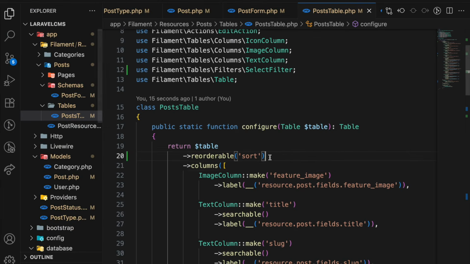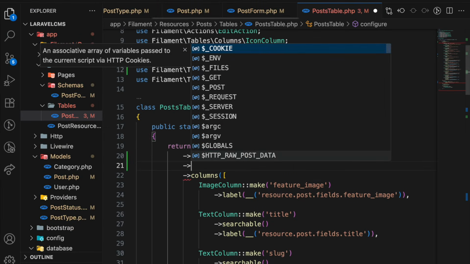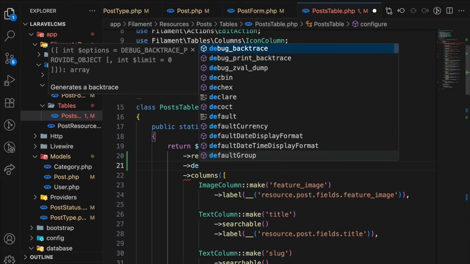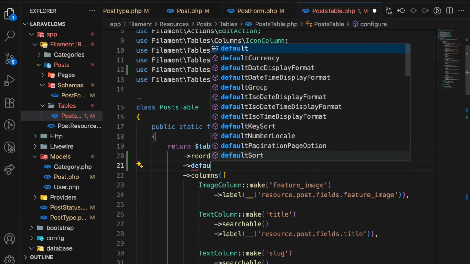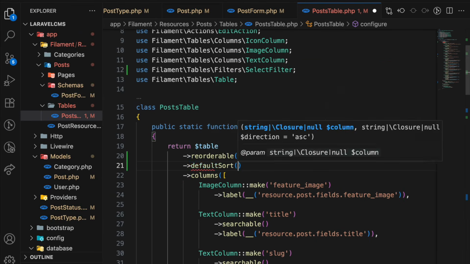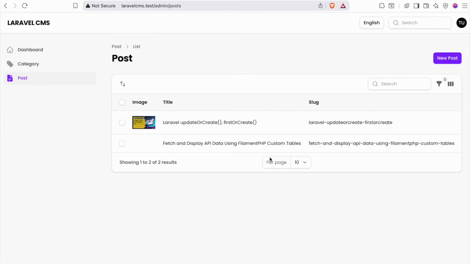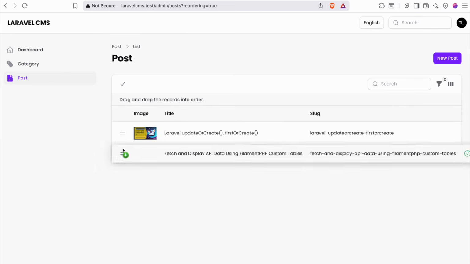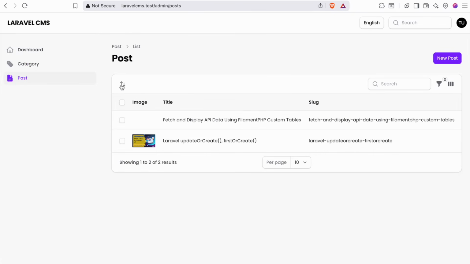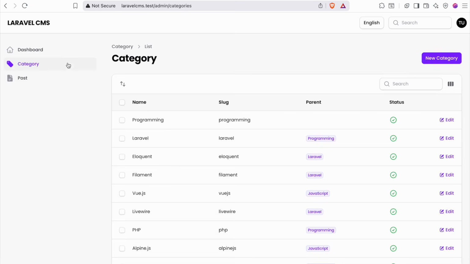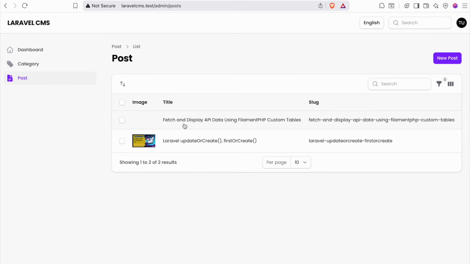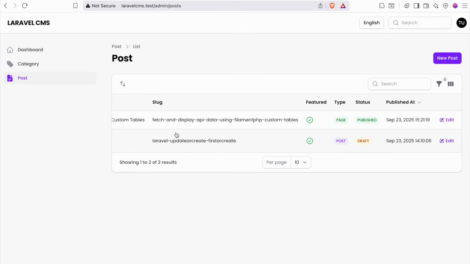Once I do that, I want to sort my table on the basis of that. So I can say default sort should be on the basis of sort, and direction should be ascending. If I refresh now, see, click refresh, category post, that's it. So in this way we can implement the reorderable feature.